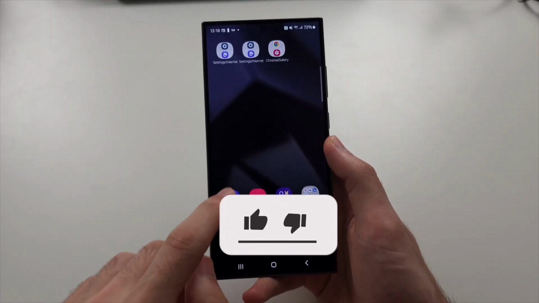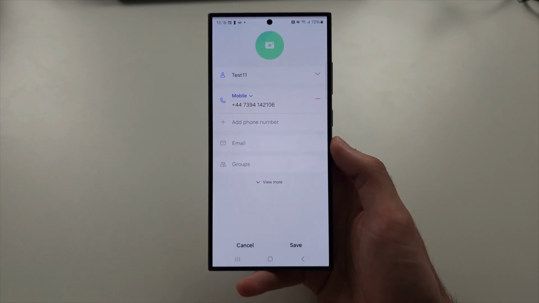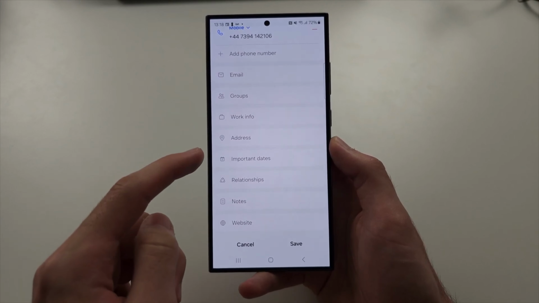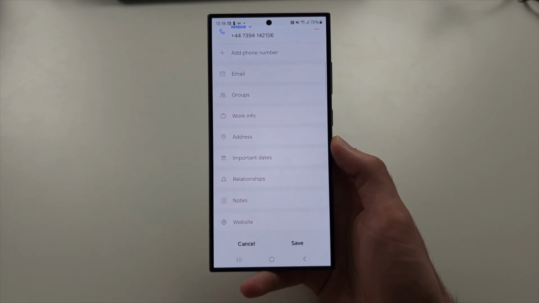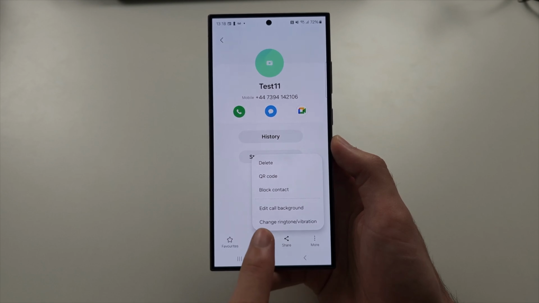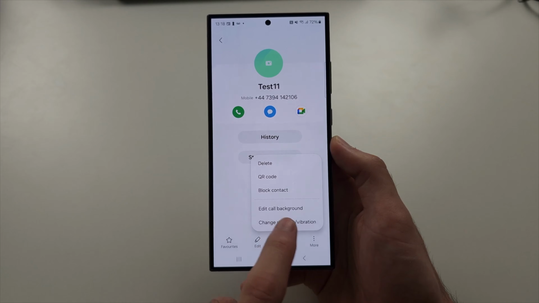On the older One UI operating system, you would tap on Edit, View More, and at the bottom there would be a ringtone option which you would tap. On the newer operating system, we're going to exit this menu, and instead of tapping on Edit, we're going to tap on More, and here it is, Change Ringtone / Vibration. Let's tap on this one.